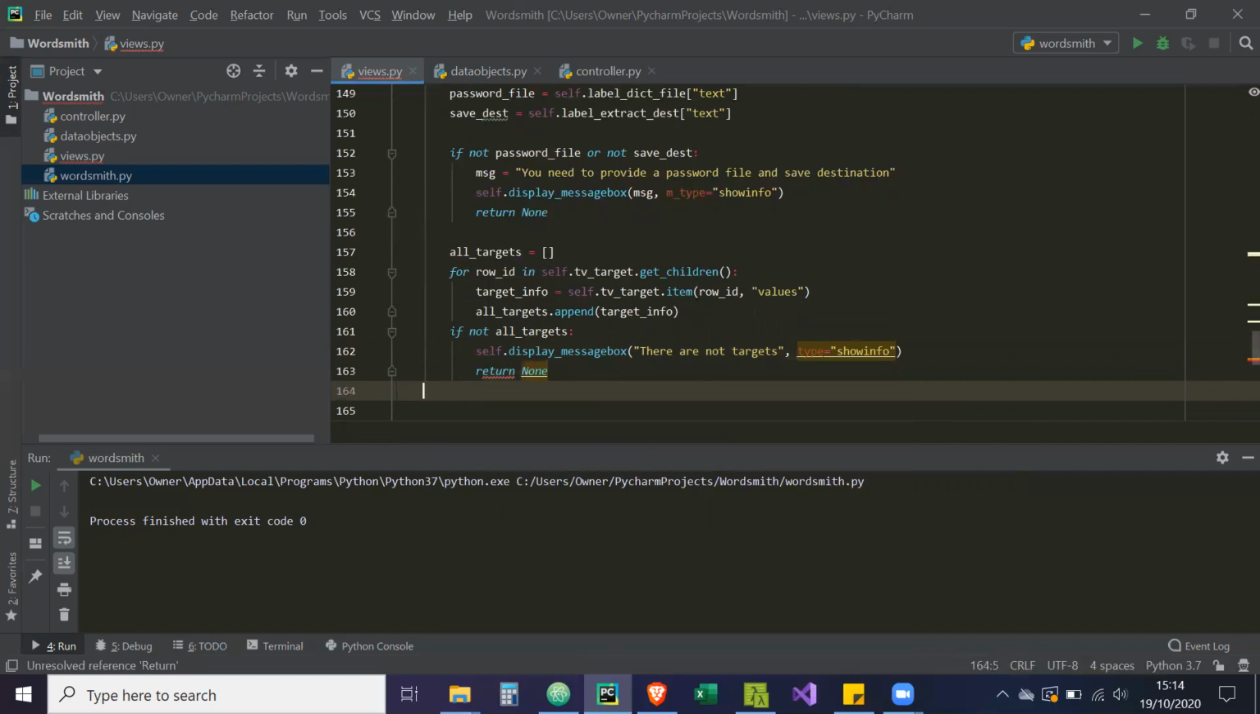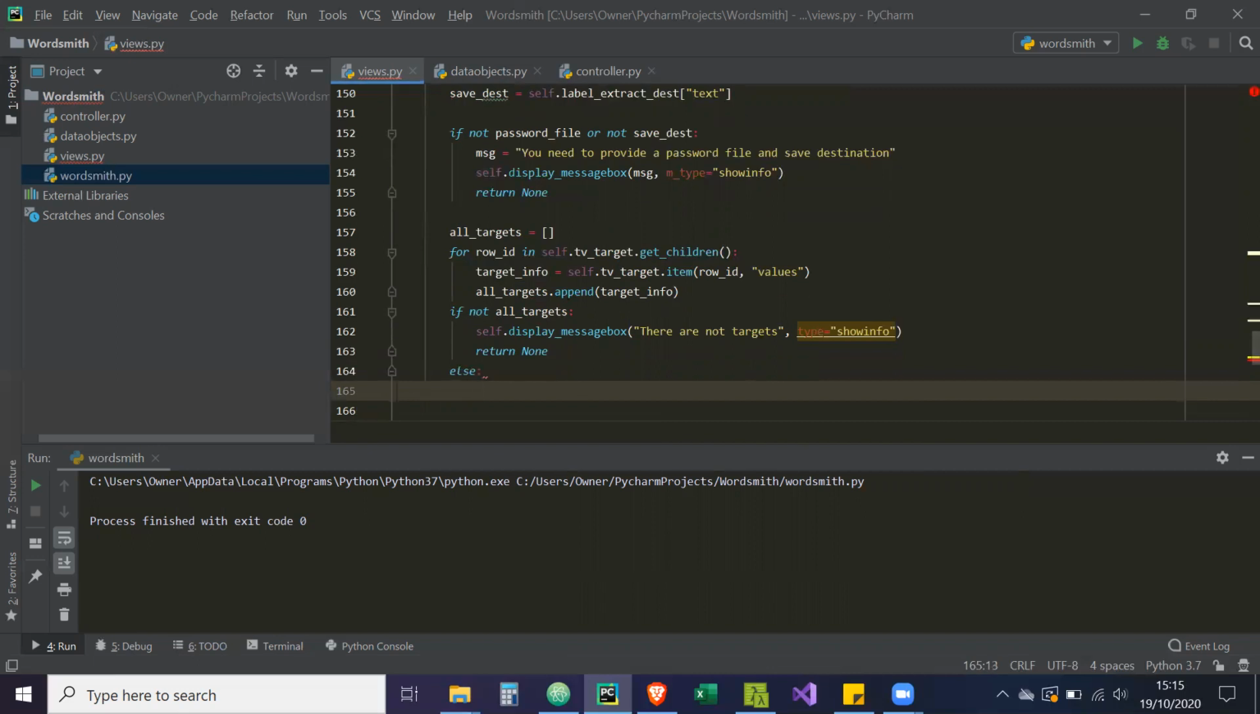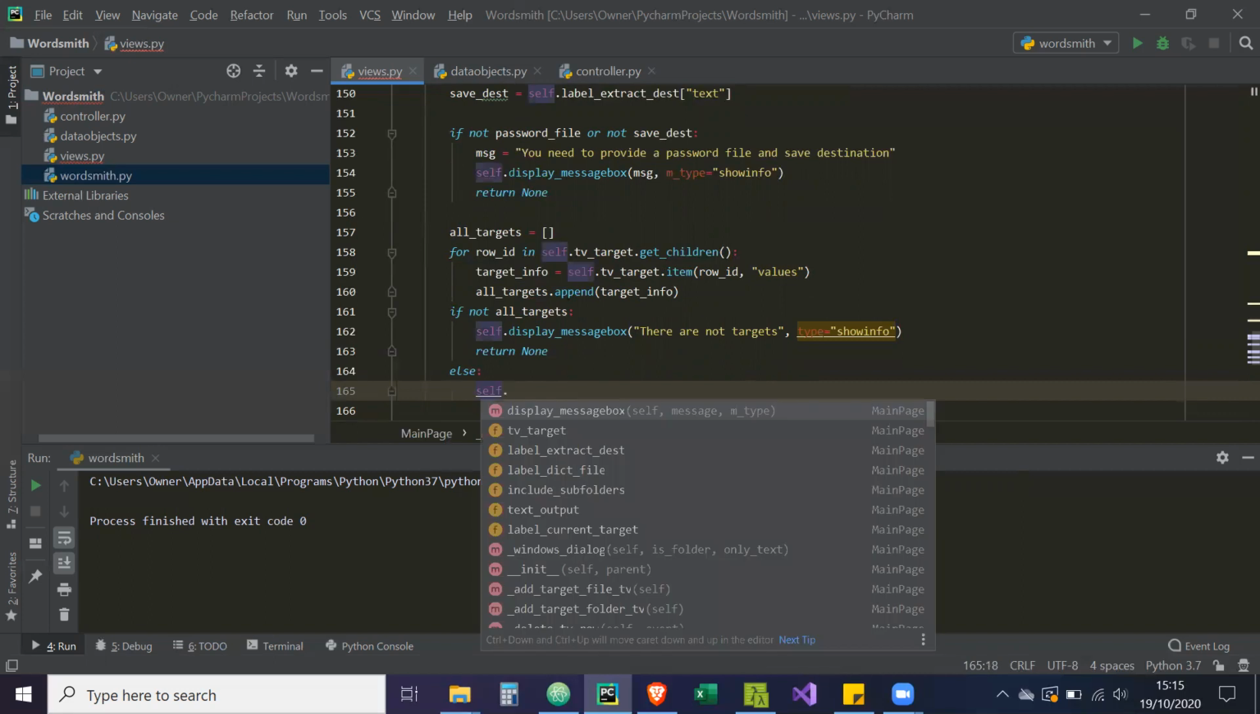Okay, and then if there are targets, and they've provided us with a password file and a save destination, we're going to launch the attack. How we're going to do that is via the controller. Remember, the view doesn't actually do any calculations or anything. It's going to pass over to the controller. It's going to say, hey controller, the user has provided me with these targets, this save destination and password file. I don't know what to do with them.